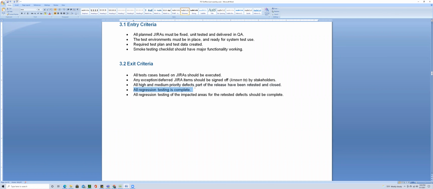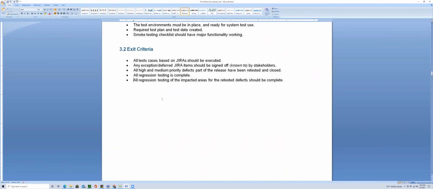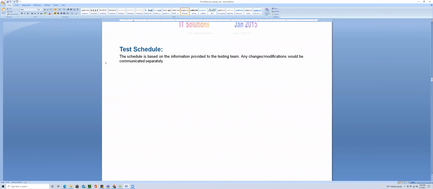Regression testing, we talked about regression testing. Regression testing has to be completed. Regression testing of impacted areas of the application should be completed. Yeah, so I think this bullet point is covering the last one. We don't have to worry about the last one. So before you exit out of your testing, you have to make sure these areas are completed. Then you can say, okay, I'm satisfied with this release.